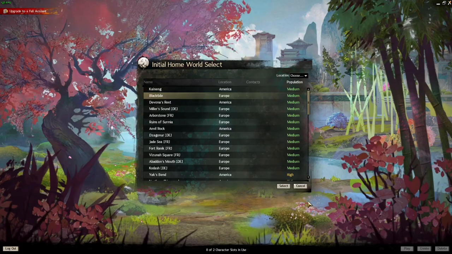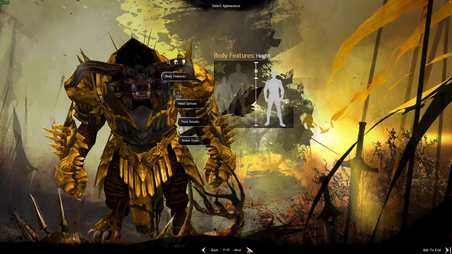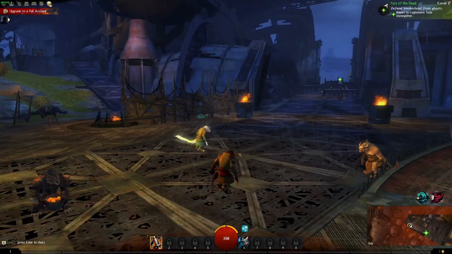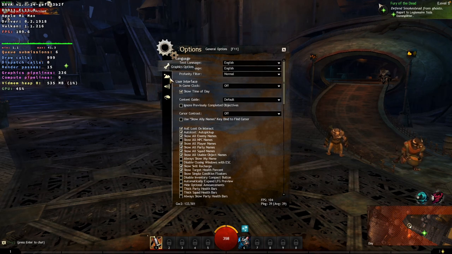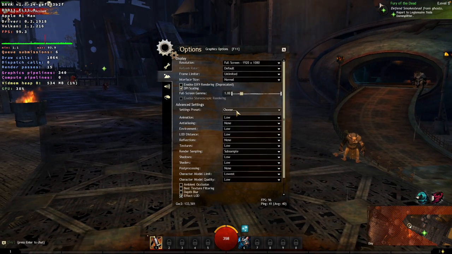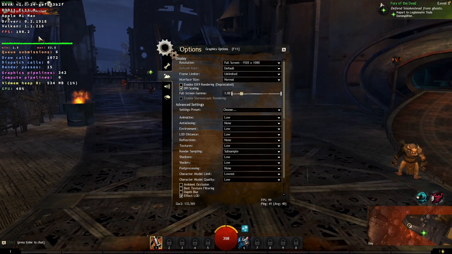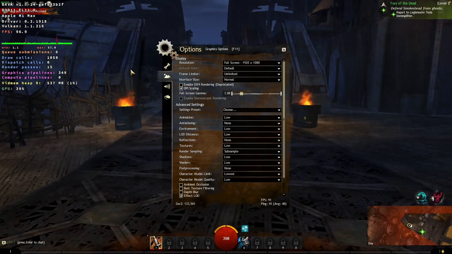Accept the agreement. So here I'm going to select a server. I'm going to create a warrior character, and I'm going to skip the cutscene. And now this account is created. So as you can see, I've entered the game, and in terms of graphics options, I've basically selected the low graphics option, and we're getting around 100 FPS in this initial starting area.